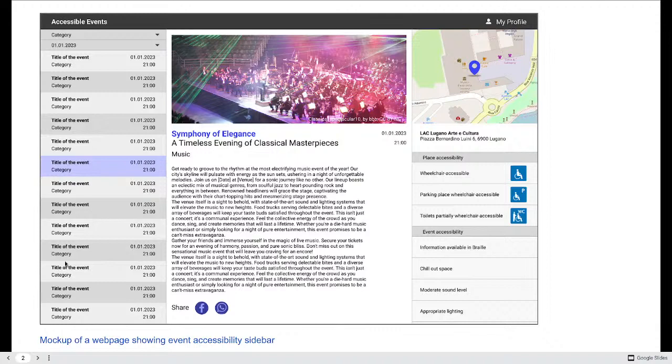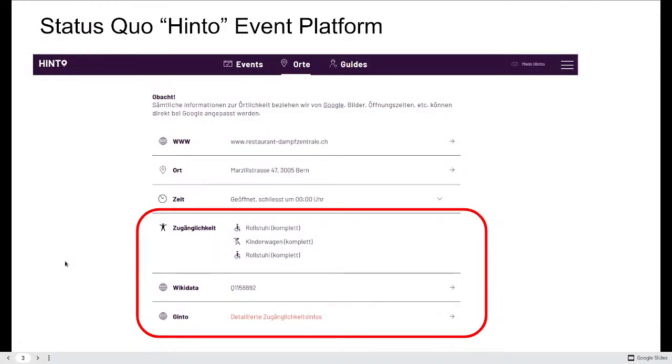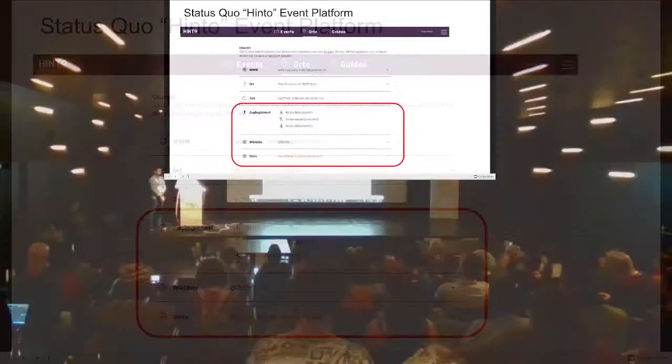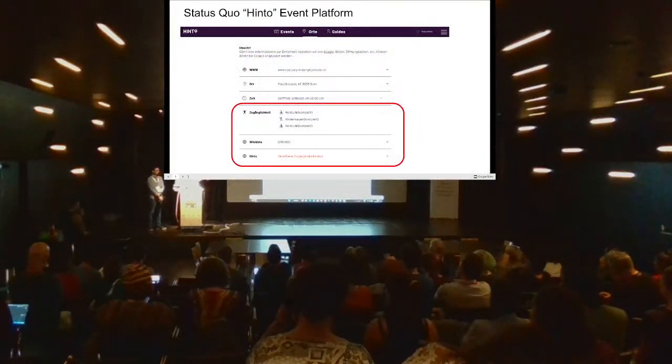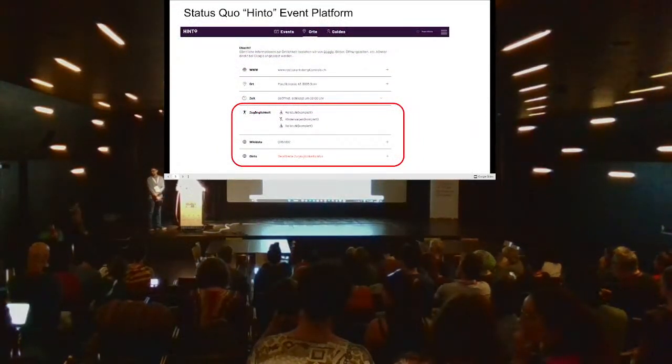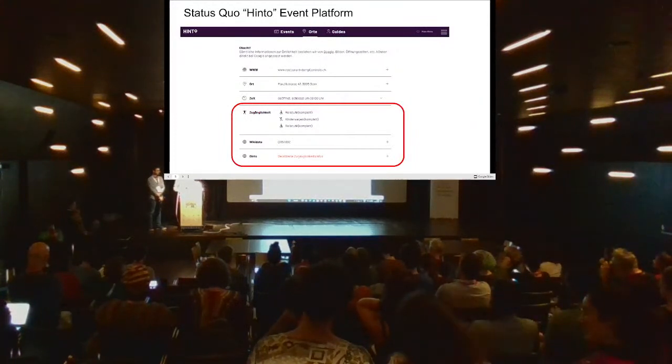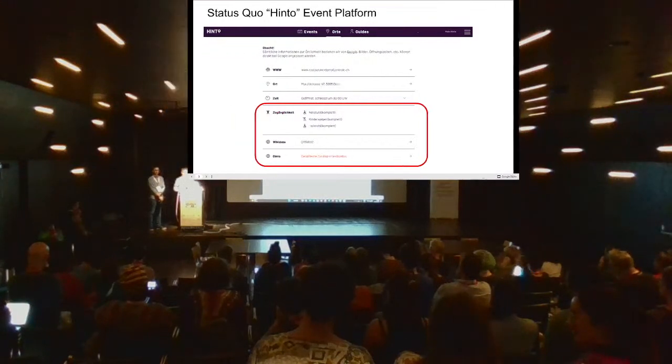So at present, we're focusing on venues, so on places. In the run-up to this hackathon, I've been in contact with several platforms. One of them is Hinto. Now you can already see to what extent they have implemented it. They already have a pointer from this event venue to Wikidata, so we actually have an authority included.